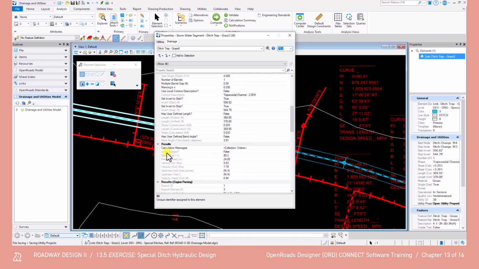Now, if we look at the bottom here under is surcharge under results, it should say false. And it should say that for every one of the conduits. So this means that a 2 foot by 2 foot ditch with a 4:1 slope is adequately sized for the flows. Lastly, you then need to review the velocity and shear stress to determine the appropriate lining material for the special ditch. Refer to Chapter 5 of the TDOT Drainage Manual for determination.